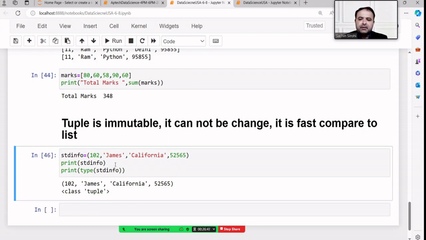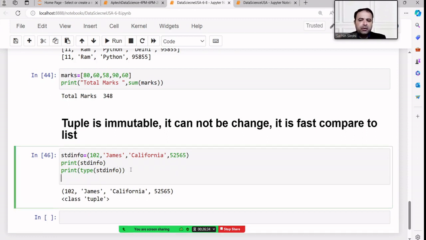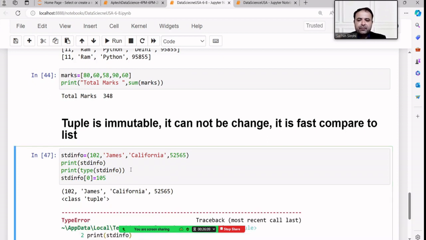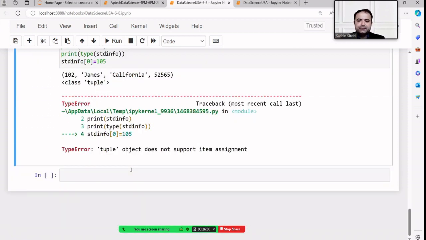So it is a tuple. Now I want to change some value in the tuple. Is it possible or not? It is not possible, but we can try. I want to change the value at index number 0 to 105. Press Ctrl Enter. It will give the error.